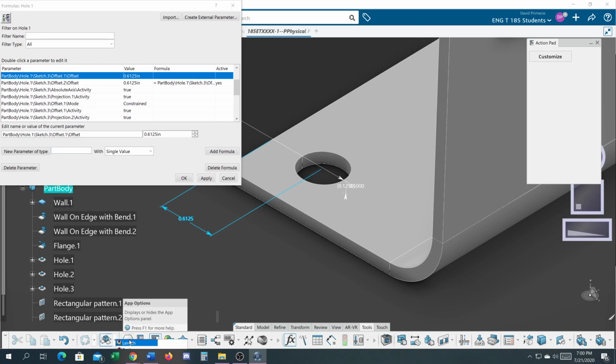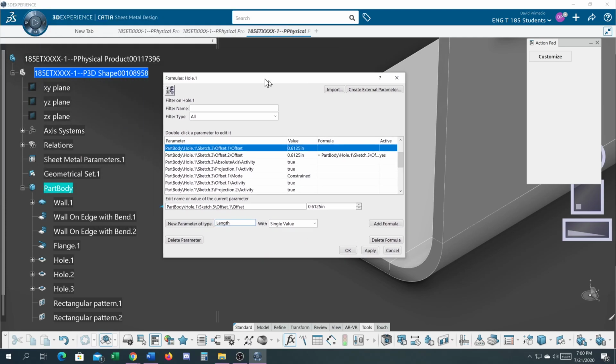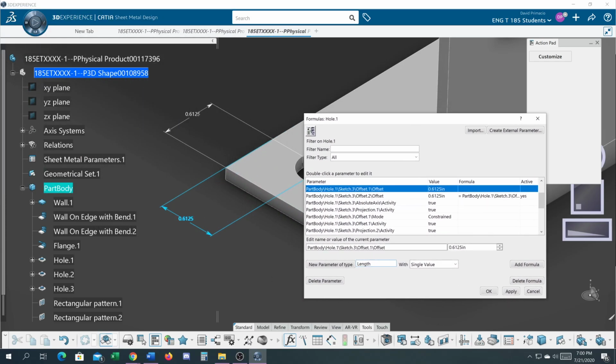I'm going to do a length. Now, here's what's goofy. They don't have diameter or radius values. I'm going to do a length for inches. And I'm going to type in hole diameter.